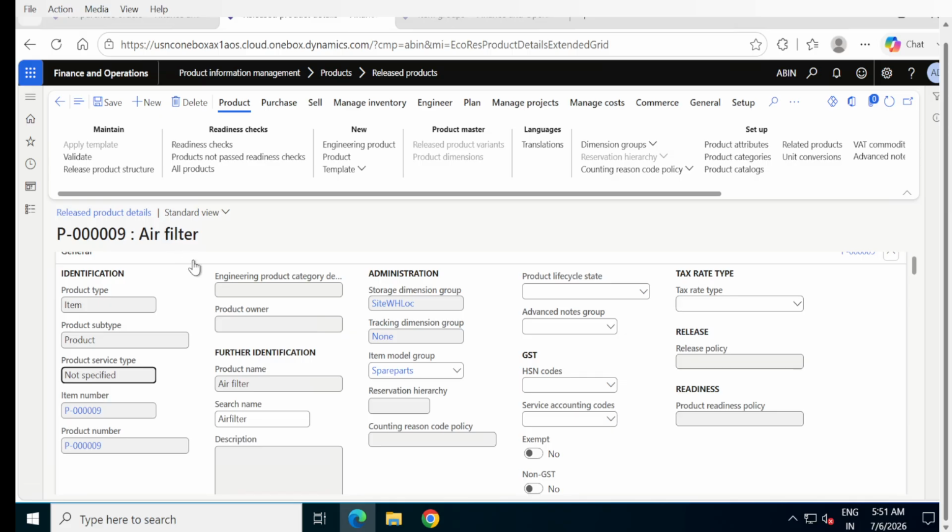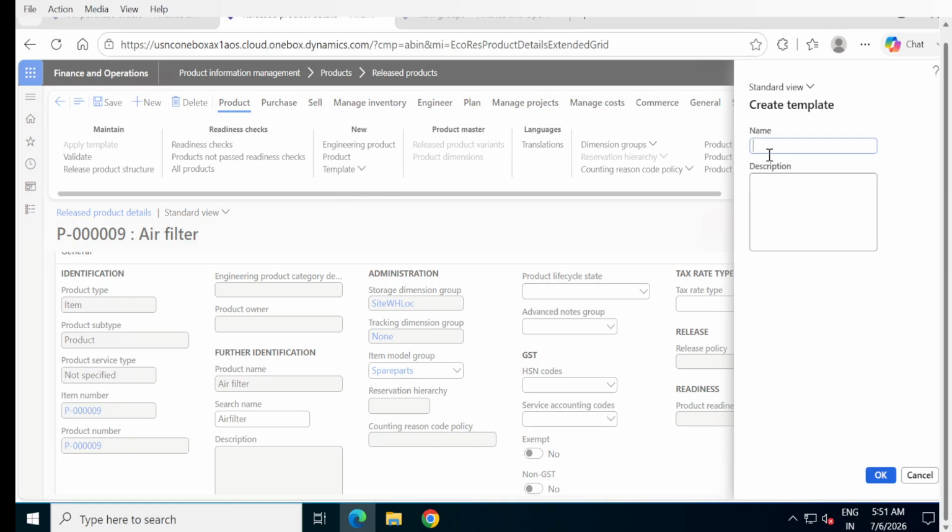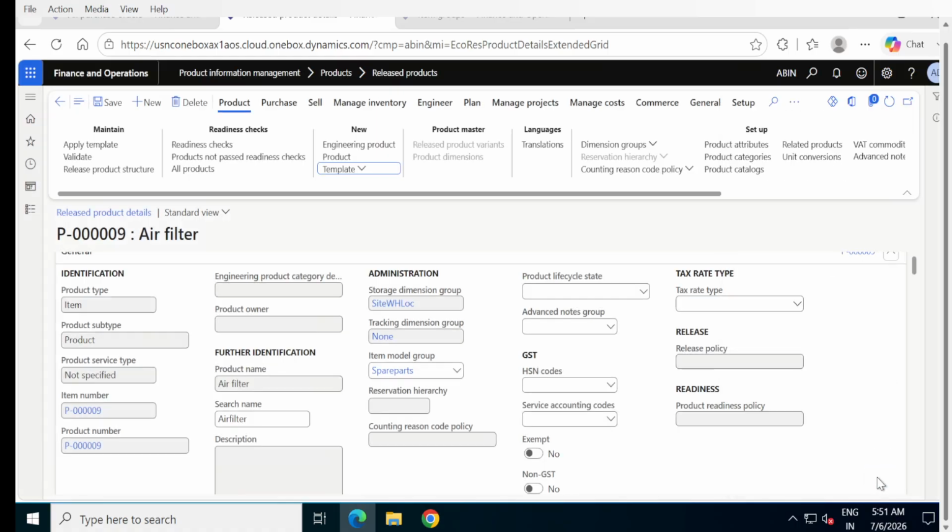Now what I'm going to do is create a template out of this air filter product. I want to create a new template, a personal template. I don't want to share this with other legal entities, so I'm going to create a spare parts product template, and use this, create it. Now I created this template.